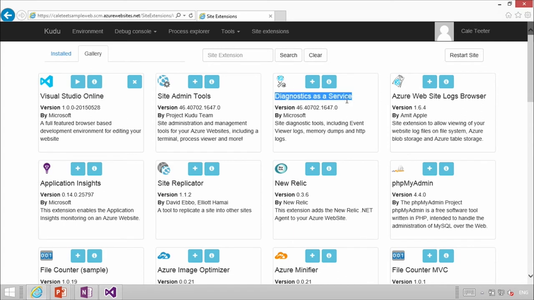So we have diagnostics as a service. This allows you to basically wrap up different things that it can grab out there, event log viewer, memory dumps, all those different things. So it can do that for you on the fly. We have site admin tools, a lot of things in here from different things.